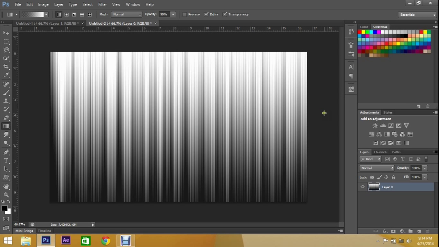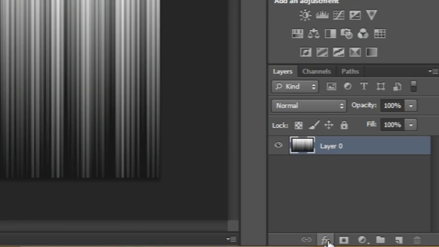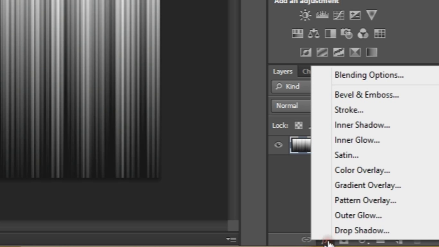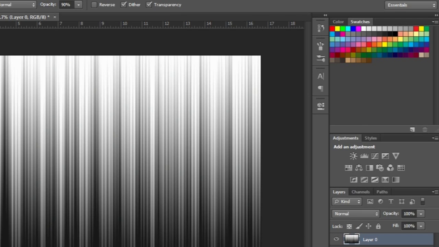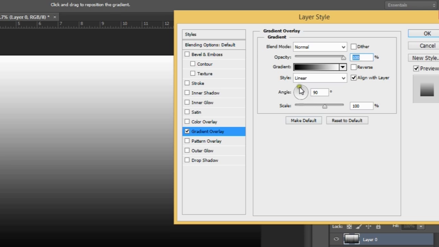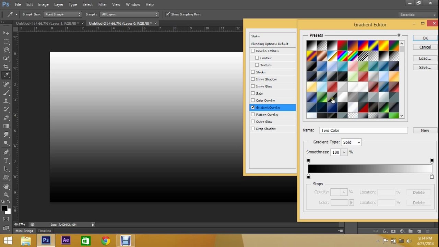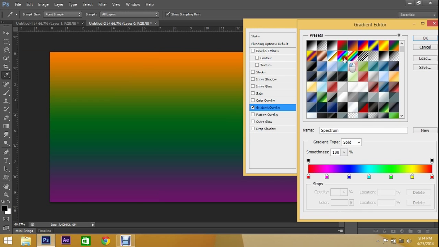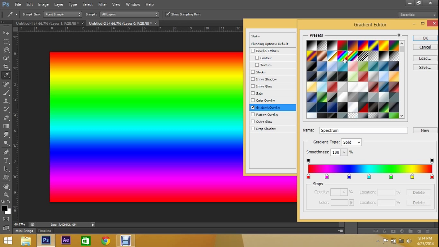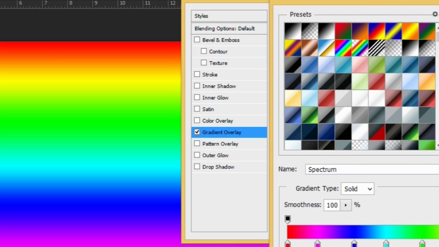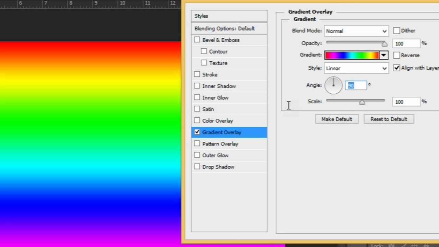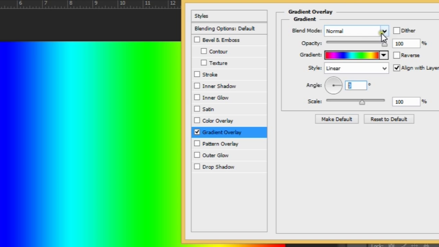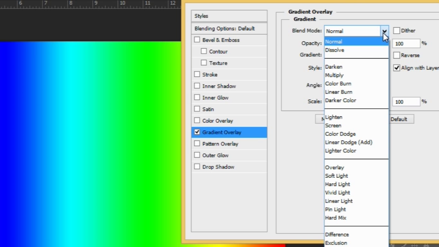Then I'm going to add another gradient to this layer. So you have to click here to add a layer style. Then select gradient overlay. Then select any gradient. Here you can see a lot of gradients. I'm going to select this gradient because these are already pre-installed in Photoshop. And click OK. Then change the angle to 0 and change the blending option to subtract.